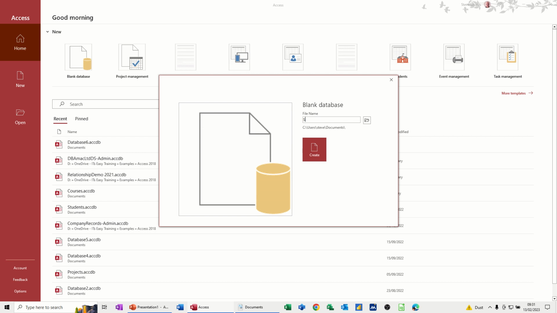So I'll call this shop database. Notice I didn't leave a space. That's helpful for people that want to do programming or formulas and functions when there's no spaces in the database. So that's sort of like the standard thing to do.